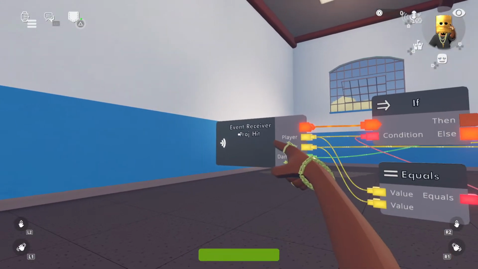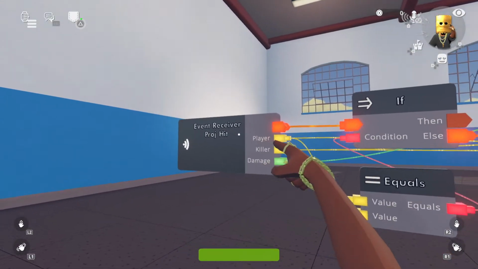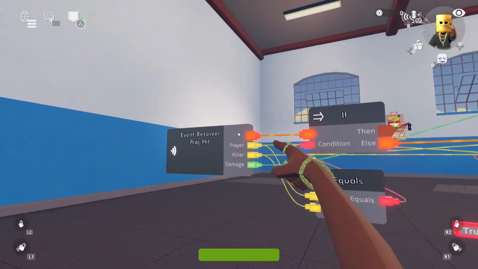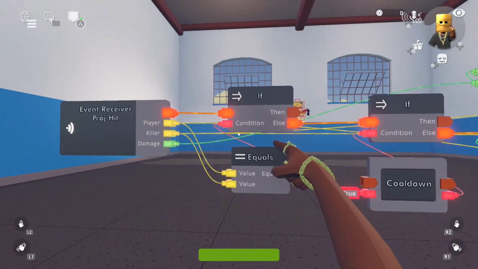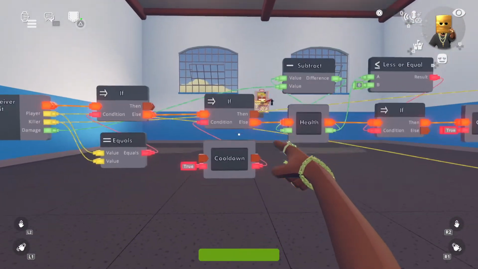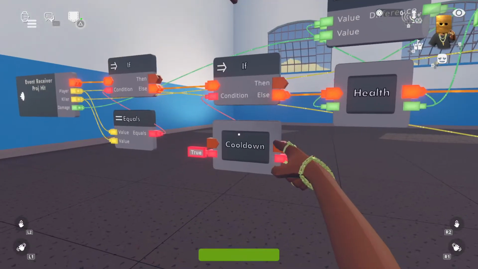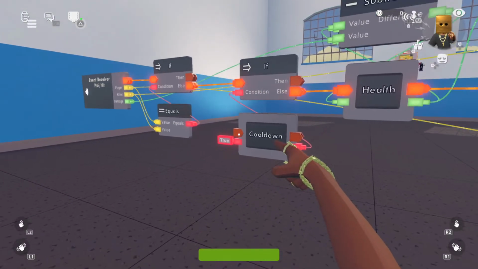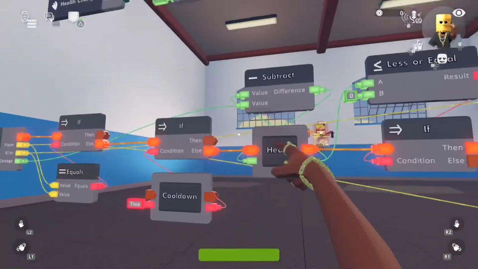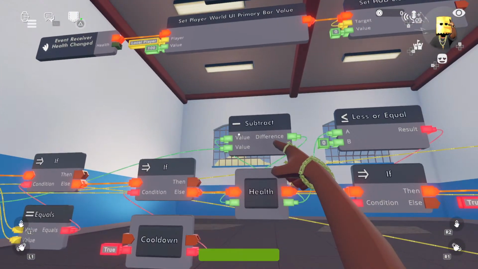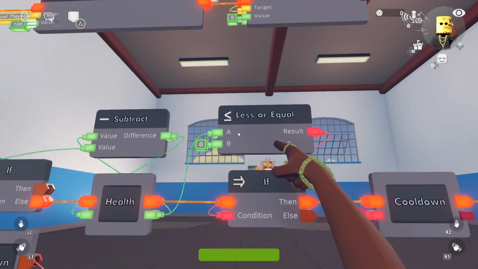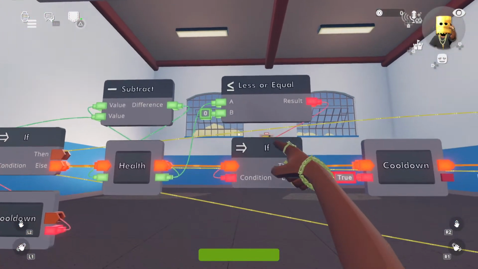So, from the start, the event receiver is the projectile checking if the player is equal to the killer, so the one that shot. So you can't shoot yourself, basically. If that's false, then it comes through this if chip, and you can't do damage to yourself. Then it subtracts the health. It sees if your health is less than or equal to 0 from the subtract. If it's less than or equal to 0, that just means that you're dead.